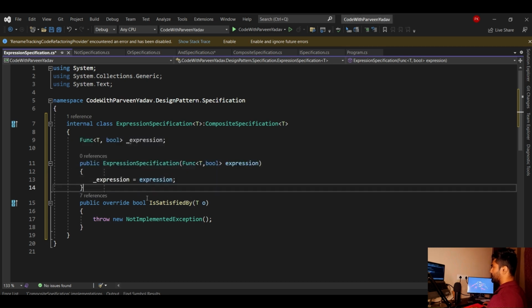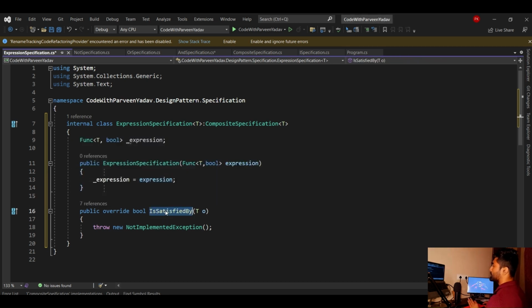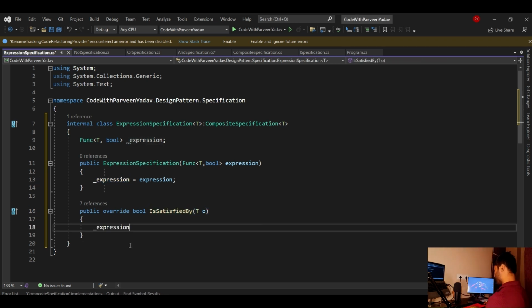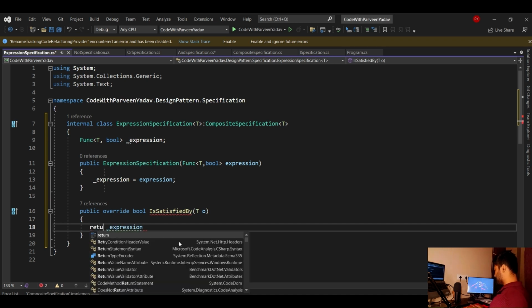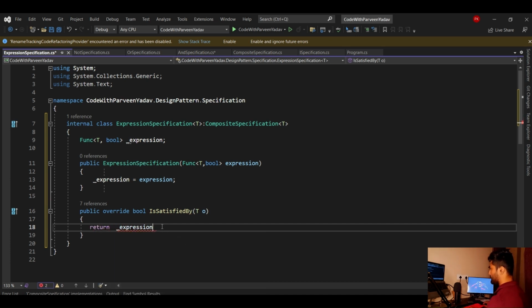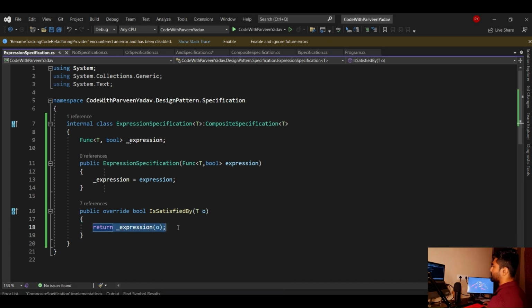Now what we have to do? We have to set up this method, which is IsSatisfiedBy. So let's return this, for sure, because it's a boolean. And then we can invoke it, or we can just pass whatever object we are receiving. Whatever the expression is, just execute that expression and return it, either true or false.